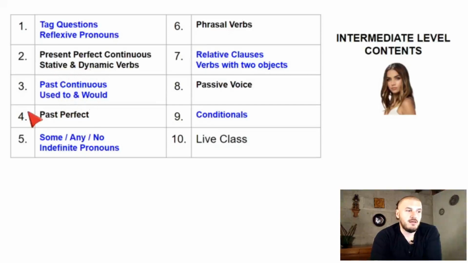In class 4, we looked at past perfect. Llegué a la casa, pero ya te habías ido, right? I arrived home, but you had already gone. Past perfect, had gone, had been, had seen. Class 5, we did a quick refresh on the difference between some, any, and no. And then we looked at indefinite pronouns, which is based on something, anything, nothing, right? Someone, anyone, no one. Somewhere, anywhere, nowhere, okay?